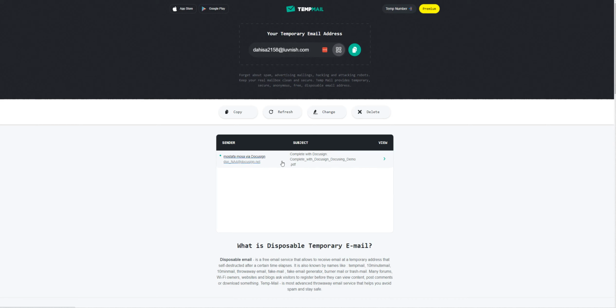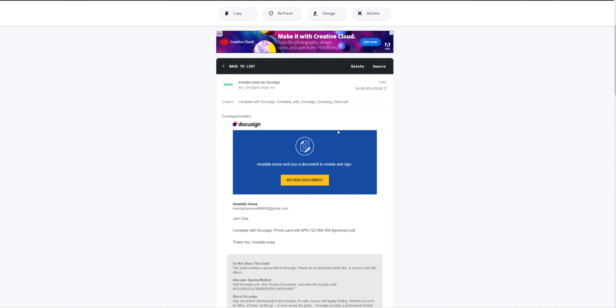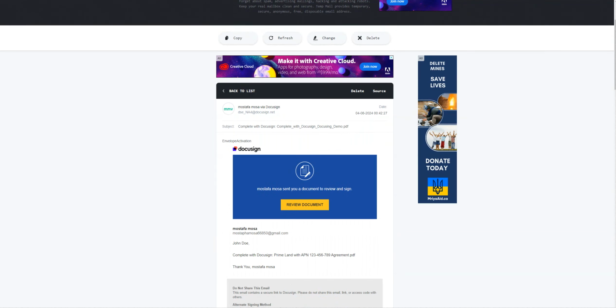As you can see, the email was received at the user's side. And now we will open the email. This is how the automated email will look in the user's inbox.